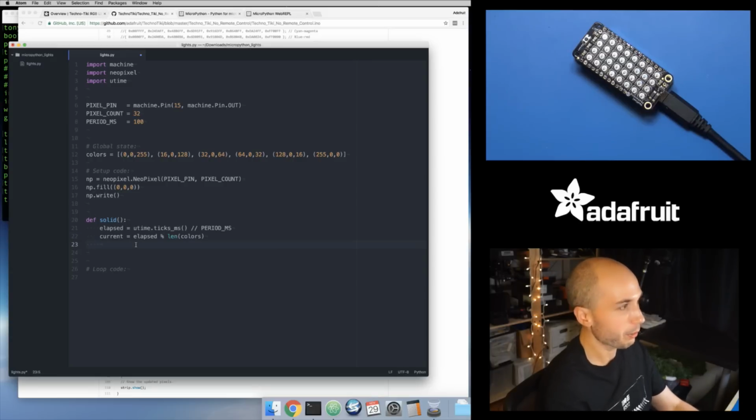And so that's what I can do now. I can just say neopixel.fill. We'll index into that colors array with the current color. And then, oops, I don't want to put a 0 there. And then let's do the neopixel.write function, and that's it. So that's all that this solid color animation has to do.